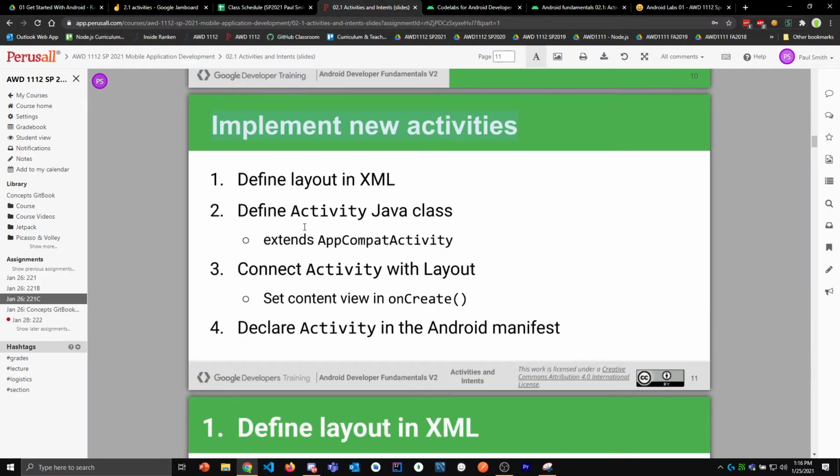You also need an activity Java class that represents the backend code for it. That code needs to extend AppCompatActivity. The base class for AppCompatActivity is Activity. So that does mean everything that's a subclass of AppCompatActivity is also an Activity, which is important. That base class Activity is what everything has to descend from to be an activity.